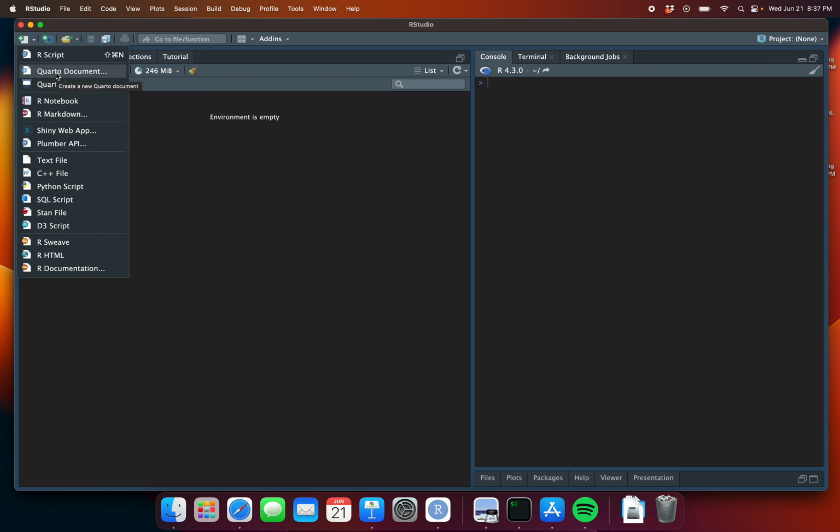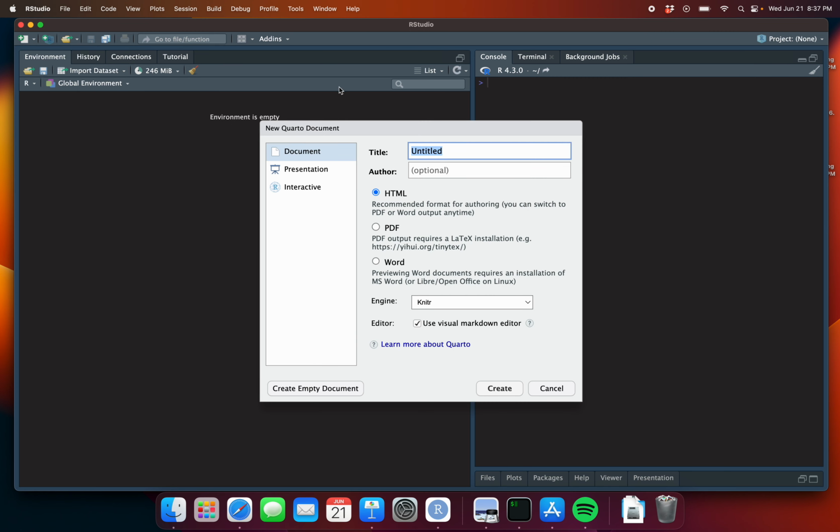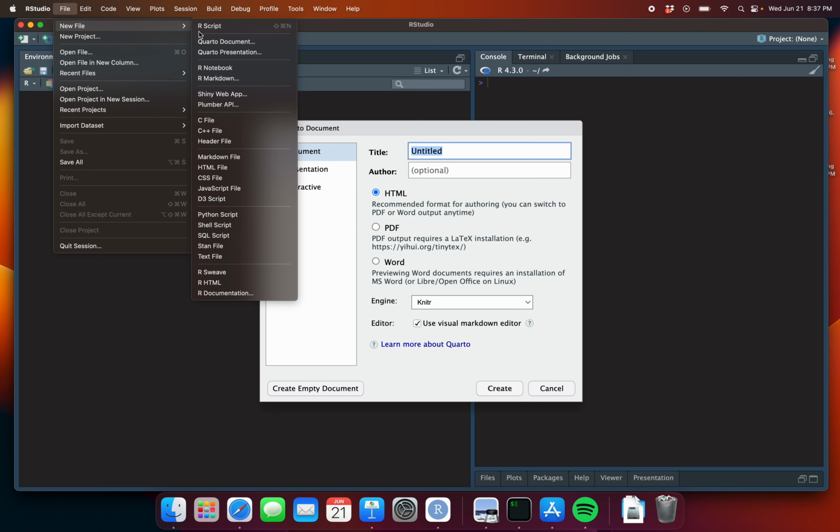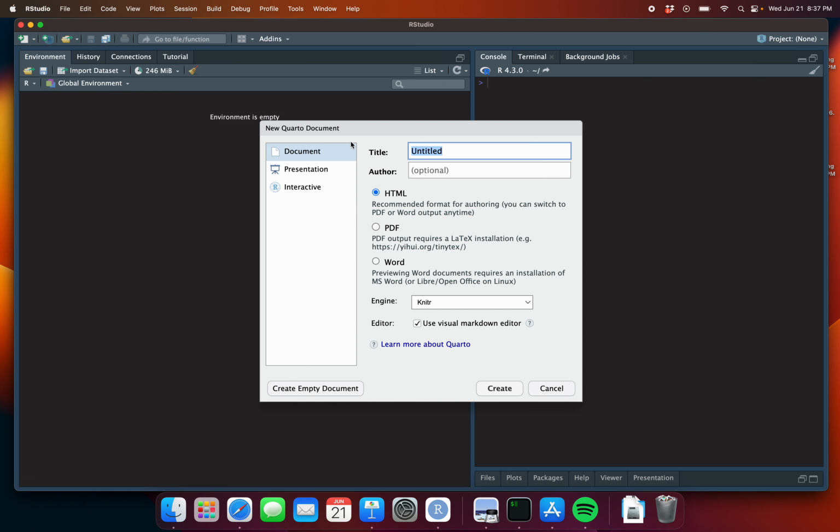So you will, by necessity, need to be okay with using a Quarto document. So when you click Quarto document, okay, I used this white page with a plus sign next to it, but you can also use File, New File, and then you've got all the files. So our Quarto document. It will open up this pop-up window, and so you can make a document, you can make a presentation, or you can make an interactive website kind of thing. Okay, we of course want document.